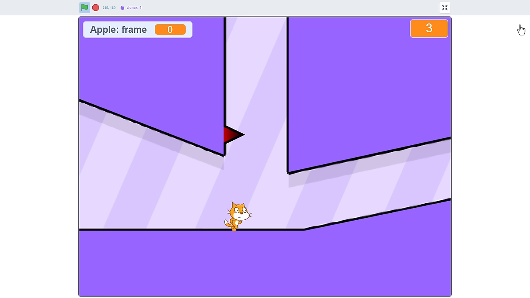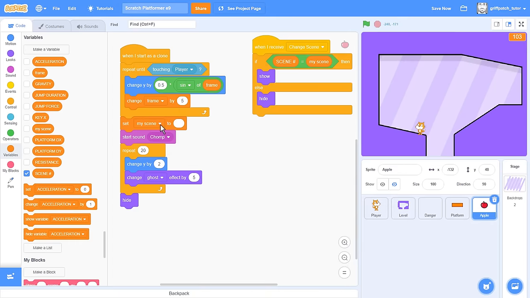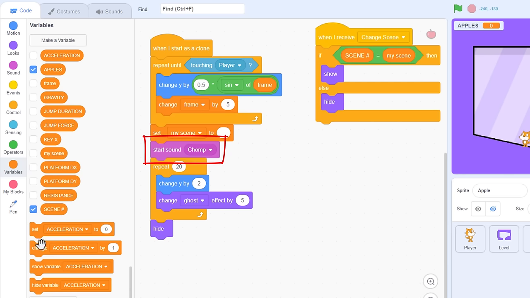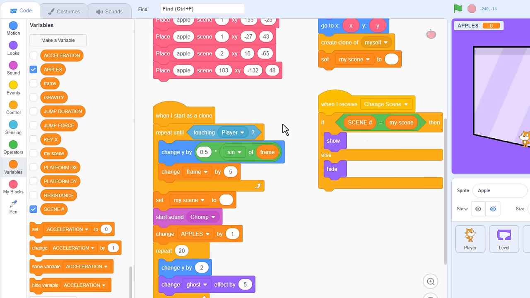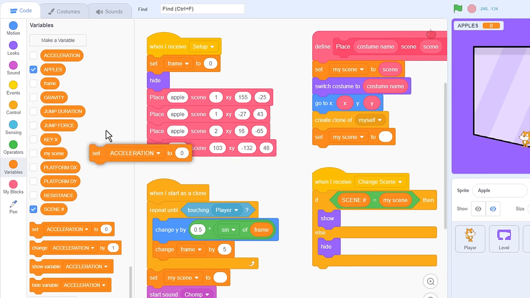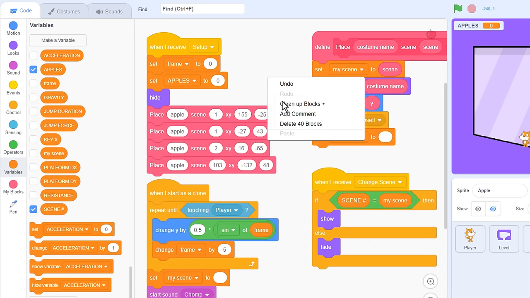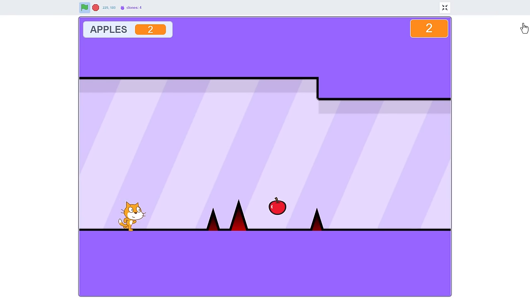Oh, but wait, how many apples have we collected? We don't know. We need a count. Well, that's easy. Make a new variable, call it apples for all sprites. Now, after we play the chomp sound, change the apples variable by 1. We just need to be careful to reset it to 0 when the game begins. So for now, up here in the setup script, just set apples to 0. Test again. Yeah, no problem. That works as expected. And it resets too.